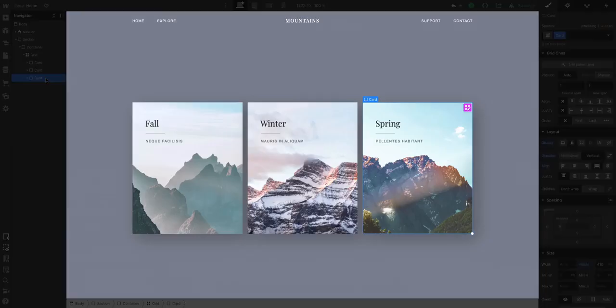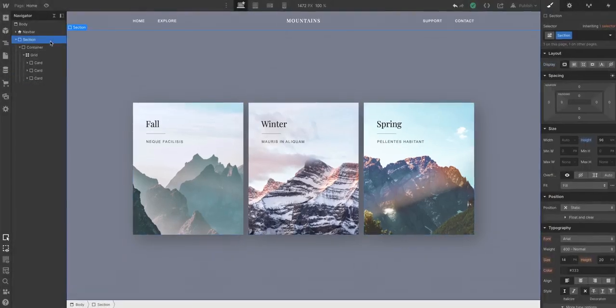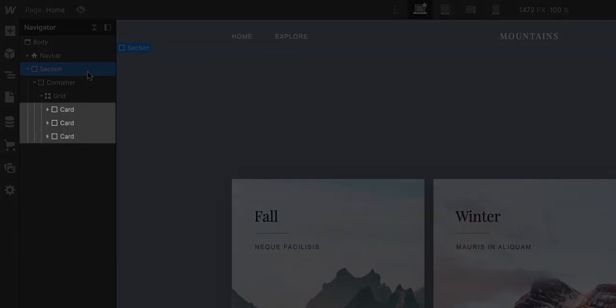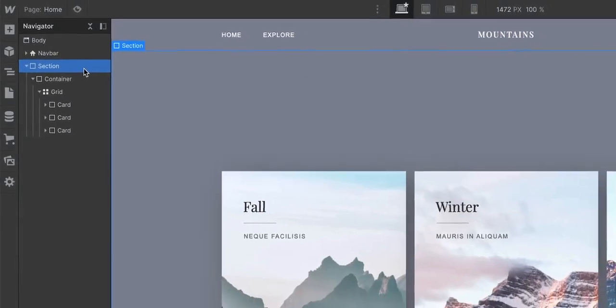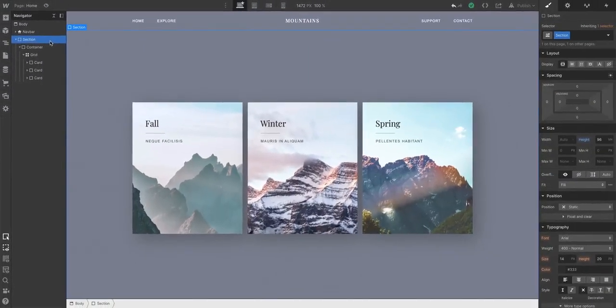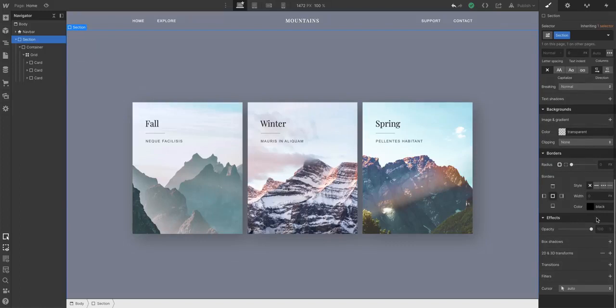Think of the section here as a sort of camera, the lens through which we're looking at the cards. You can just select the section itself. We can see in the navigator that these cards are inside the section. They're children of the section. And all you have to do to give an element a 3D effect, to make our cards 3D, is set perspective on the parent, the section.